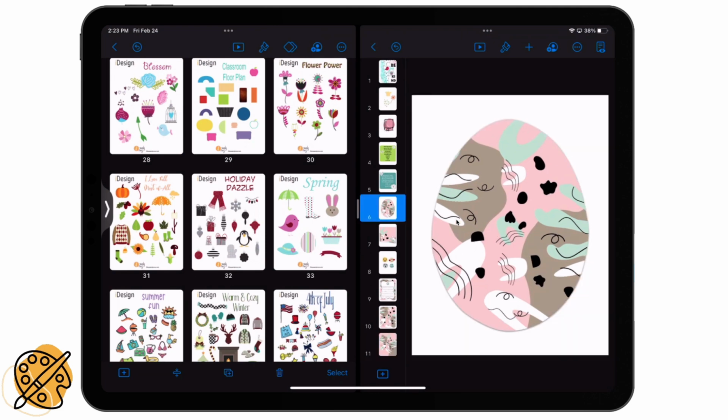I hope you guys got some ideas how to use the abstract shapes. There's 12 different sets to choose from, so they're really versatile to use, and I hope that this video sparked some ideas, and I can't wait to see what you come up with. Be sure and share them with us in the iPlanner Facebook group.